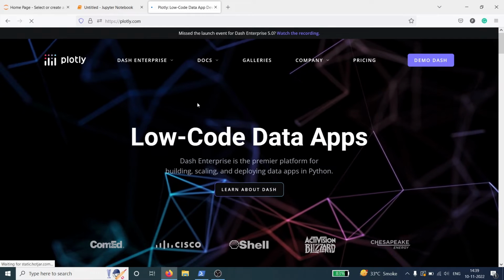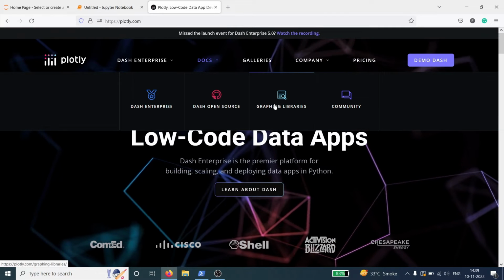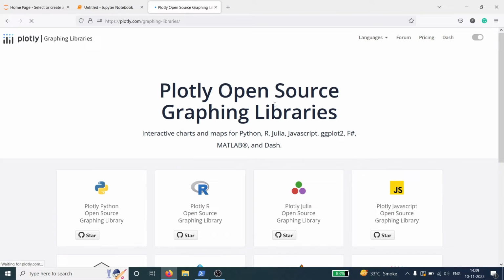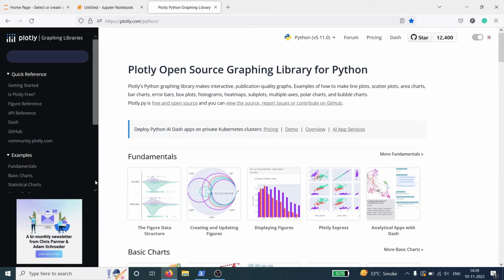This is the official website of Plotly. Then you have to click on Docs and you have to click on Graphing Libraries. Then you will come on this page. There you will see Plotly open source graphing libraries, and this is given for Python, R, Julia, JavaScript and so on. We will click on this Python.